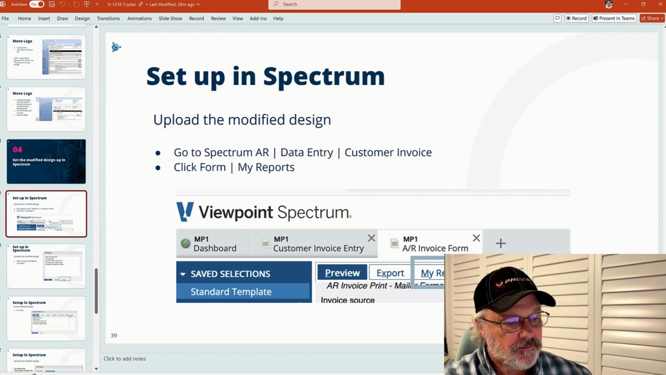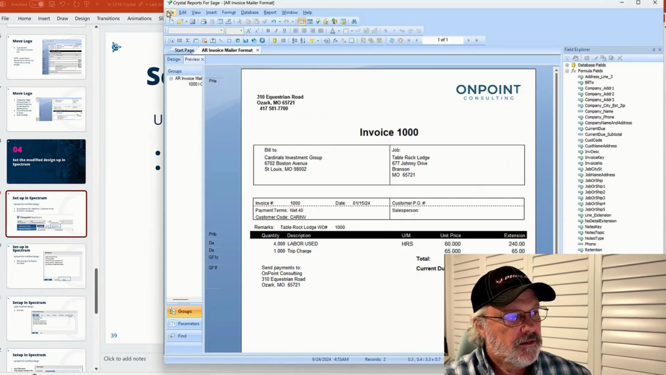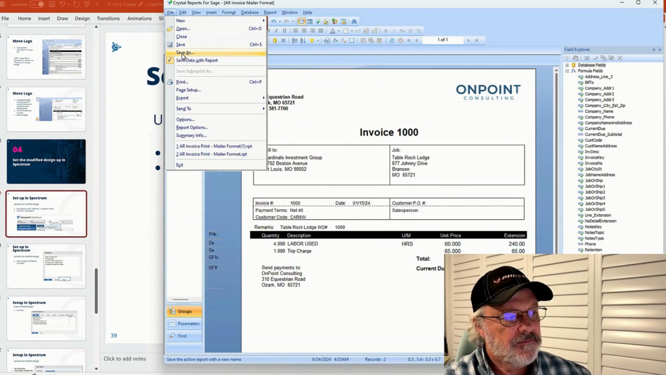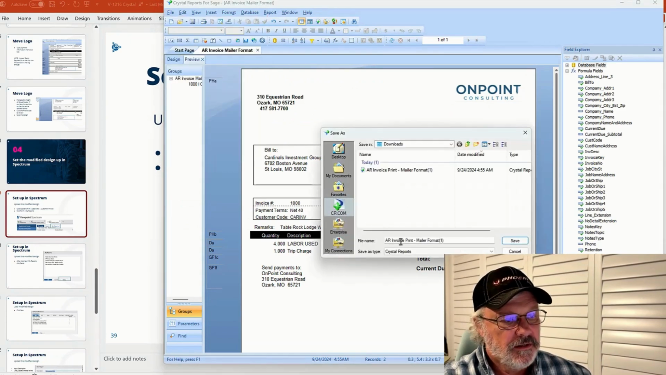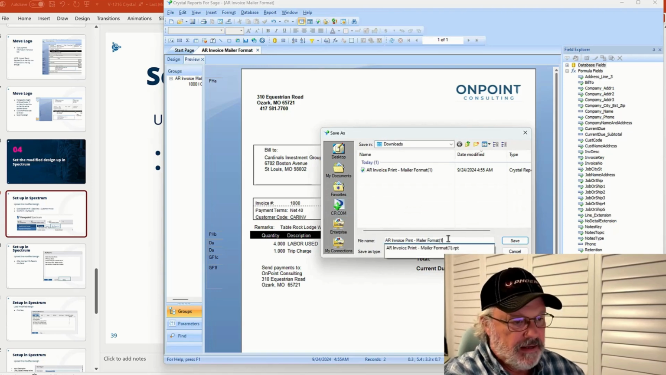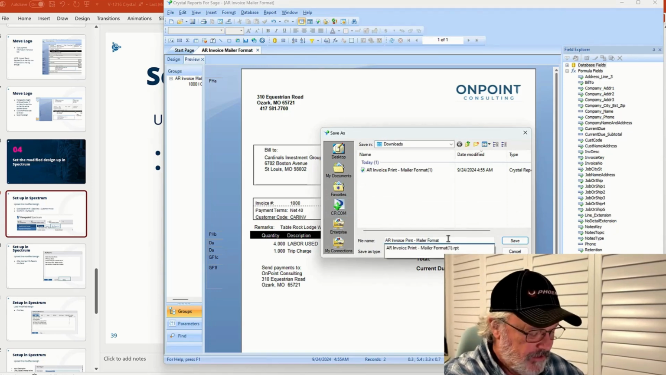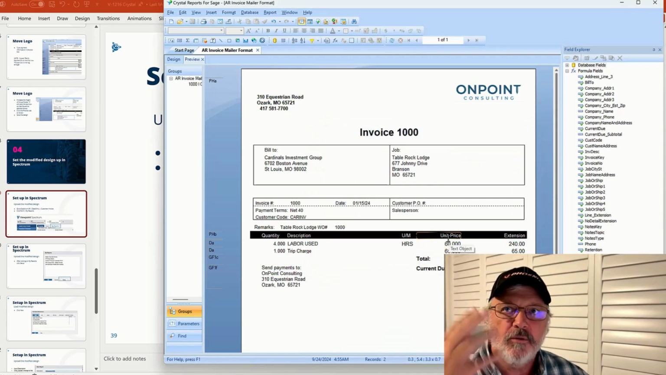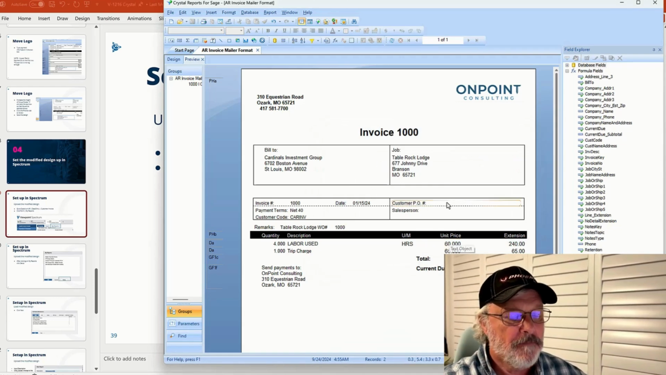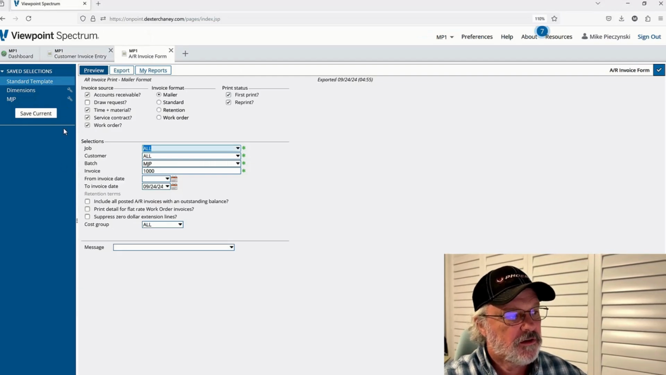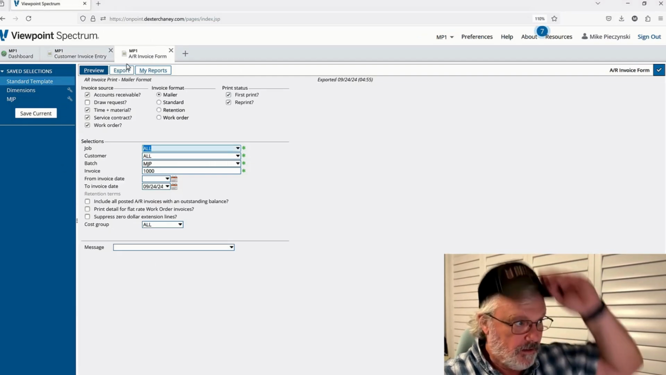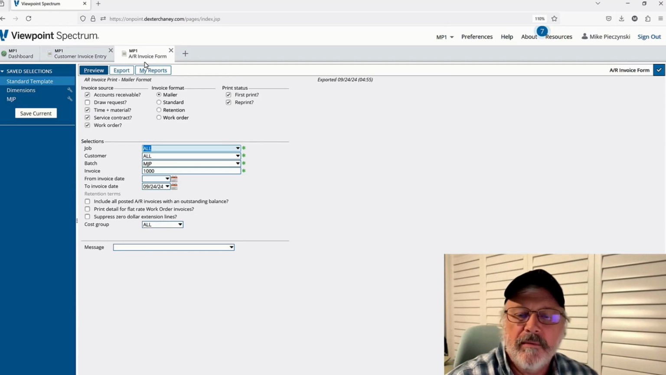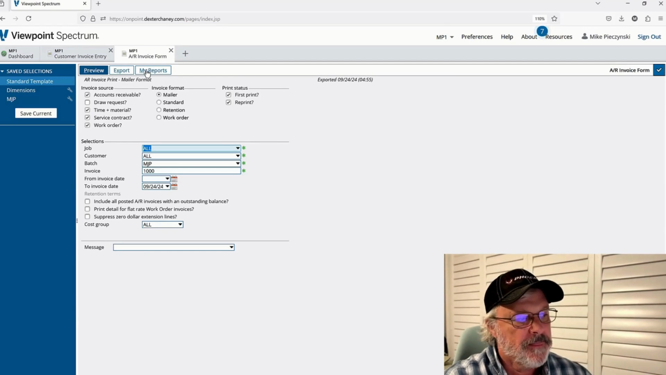So to set up in Spectrum, the first thing I'm going to do is a file save as. And I'm going to say it's the mail format. And this is my naming convention. I just tend to say this is version 2. That way, if I'm making subsequent changes, I can follow my work. So then I'm going to pop back over to the Spectrum software. I'm still in my AR invoice form. I'm still in the customer invoice.